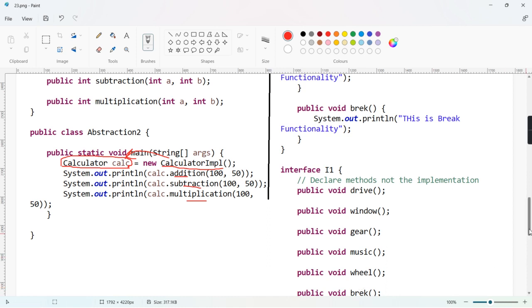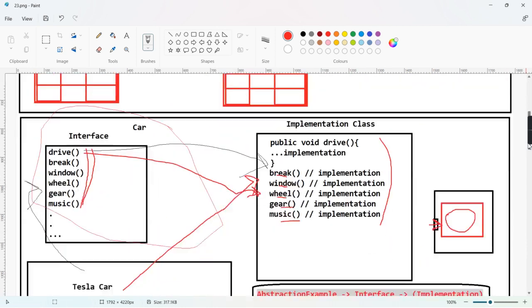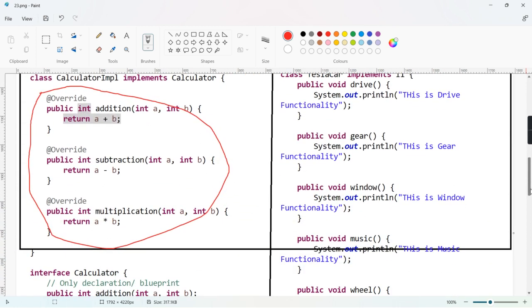Now we have one more topic in abstraction, that is abstract class. In an interface we only declare those methods, and their implementation is available in a different class, right? Inside an interface you cannot add your implementation, right? But when we come to the abstract class, we have a class here. Any class which contains abstract and non-abstract methods both. You can say the abstract class is the parent of interface.